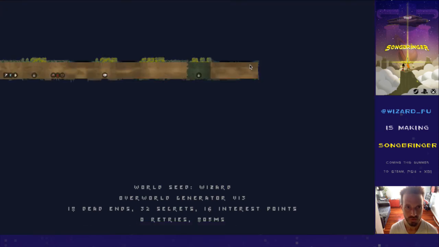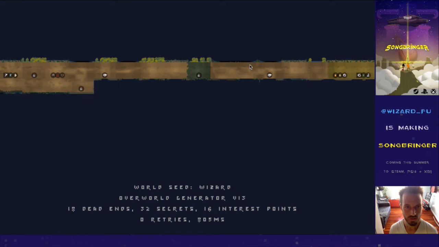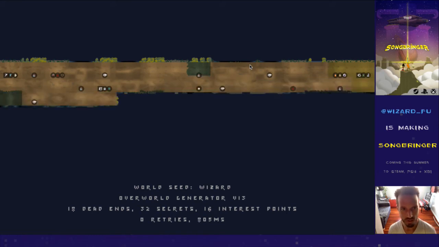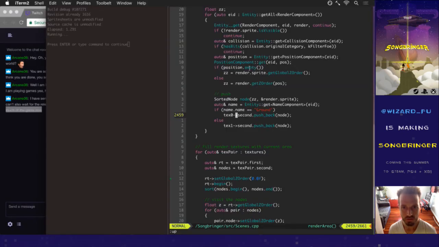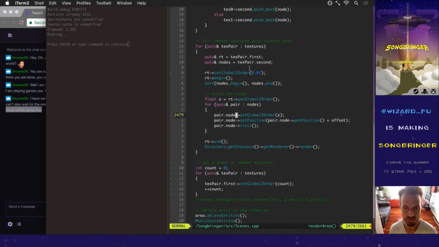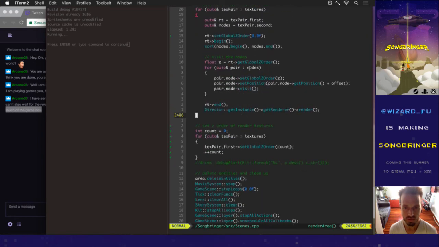Okay, that definitely didn't work. This is what happens when the bug happens. It draws the ground on top of everything else. Doesn't make any sense. Okay, so that didn't work.